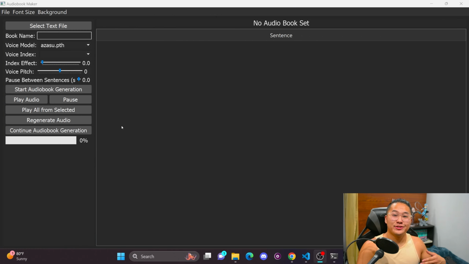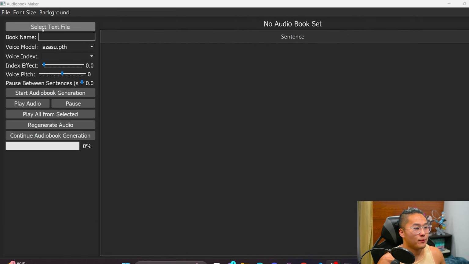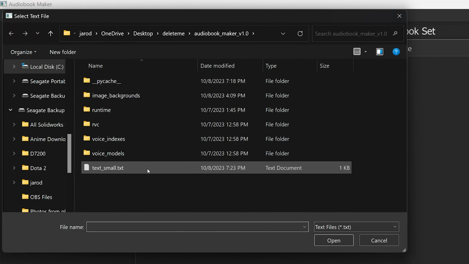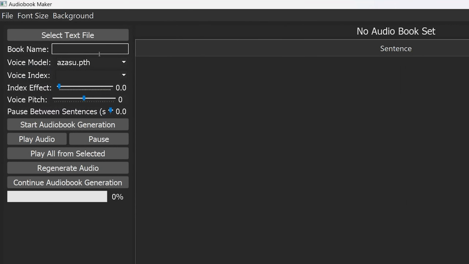Now into the meat of how things work. We're going to select that text file. So click on select text file, find the text file that we copy and pasted the text into, and then click open, and then we can name it. So I'm just going to go ahead and name it re0.